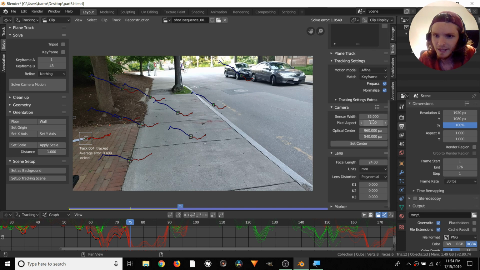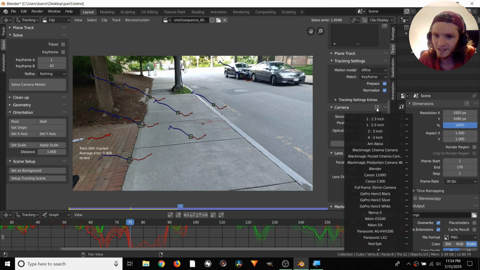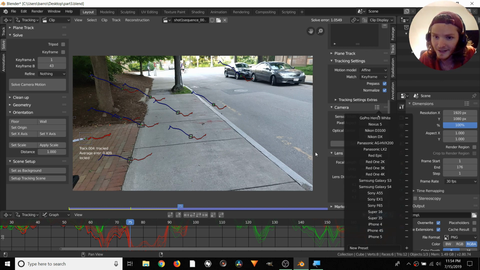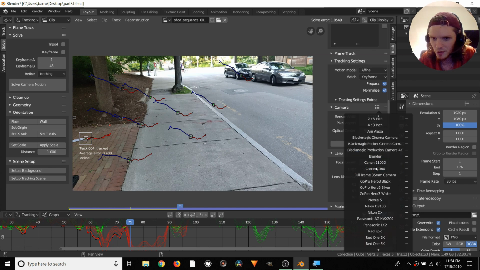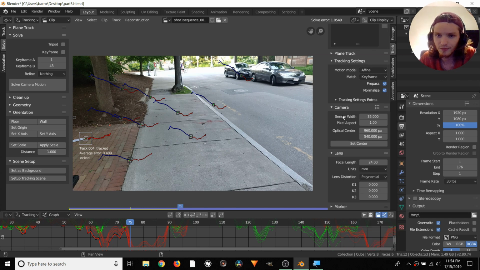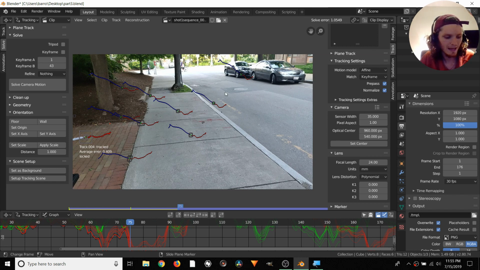Okay, so if you know some of this, great. If you know what camera you used, you can use one of these presets. So for example, you could say it's an iPhone. Right here, you could click it and it will automatically change some settings. And there's actually a good chance if you're using a pretty mainstream camera that it will be here, but we're going to assume that we don't know what it is. So none of these presets work. Okay, so how would we actually figure something like this out?